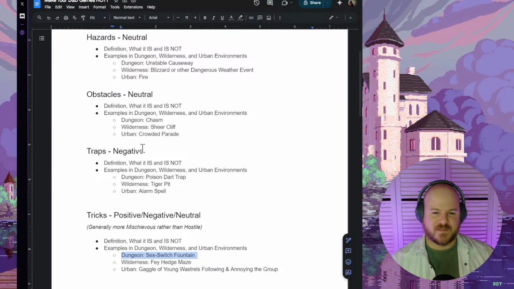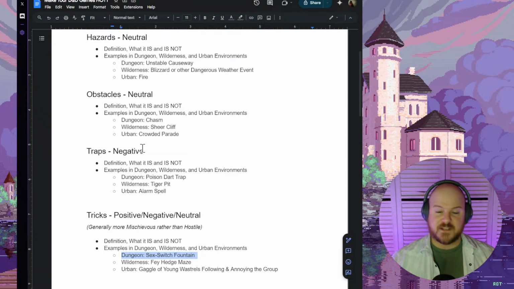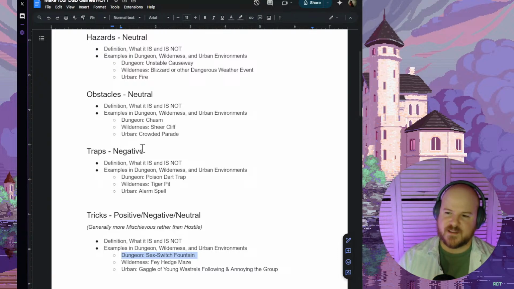So that's sort of what tricks are. They're more mischievous than hostile. So obviously they're not traps. If you're trying to think whether this is a trap or a trick, that should be pretty obvious. Does it really cause some sort of harmful intent? Is that harmful intent the sort of primary effect that this is supposed to have?